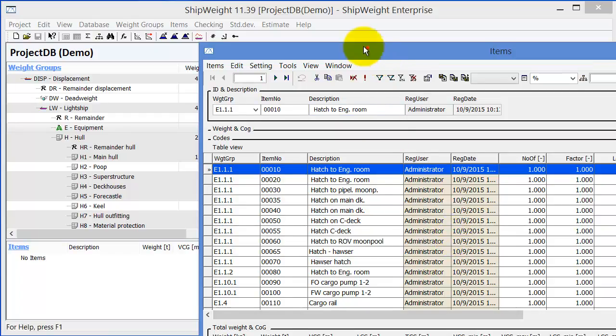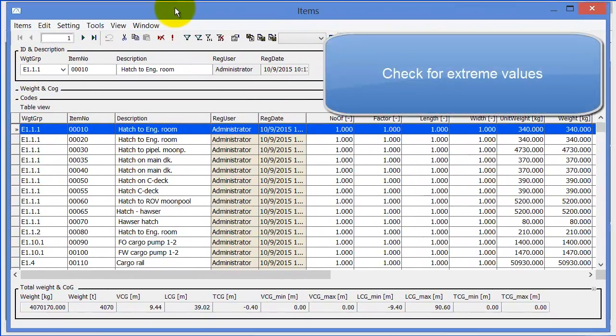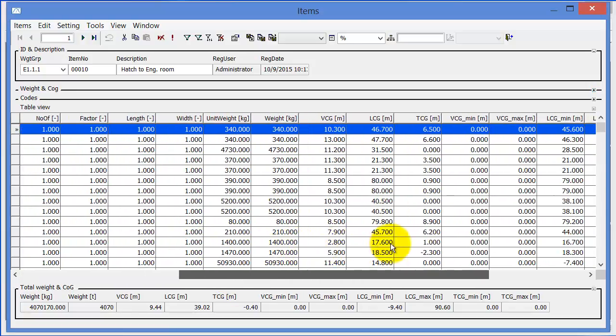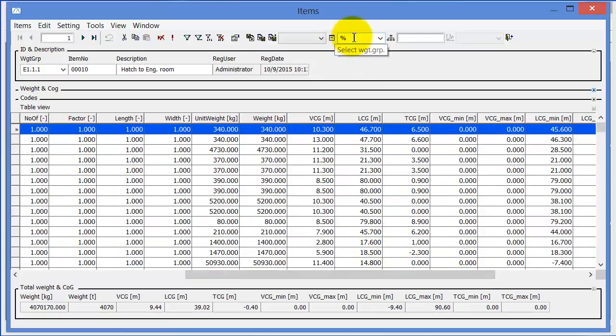Another typical mistake is entering in some wrong CG or weight by, for example, putting in millimeters instead of meters, or somehow else getting in some extreme values. And the easiest way to check for this is to go into the item dialog, make sure that you are listing all items, and then you can just go to the headers and click on them to sort.